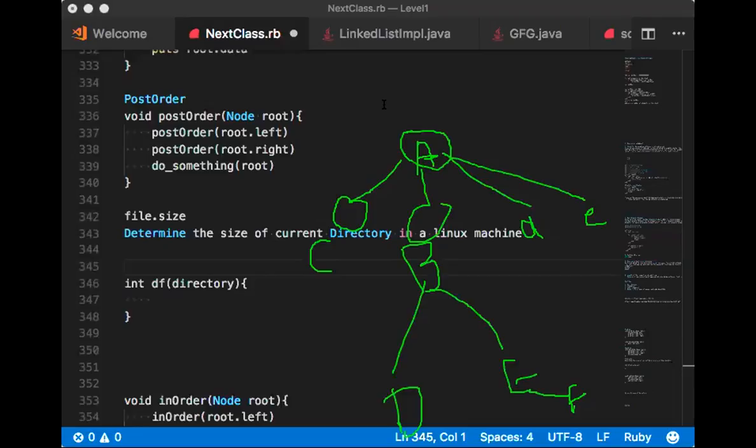The second thing is the question. Now the question is you have to find the size of the directory using file.size only. You're trying to use the stat command, but you're not allowed to use these commands. What has been given is to use those things only.